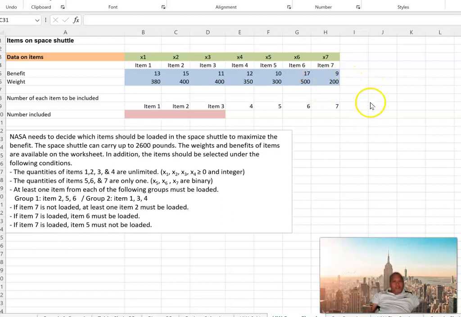This time we're going to do linear programming. Okay, so let's look at this problem. NASA needs to decide which item should be loaded in the space shuttle. The space shuttle can carry up to 2,600 pounds. The weights and benefits are available.